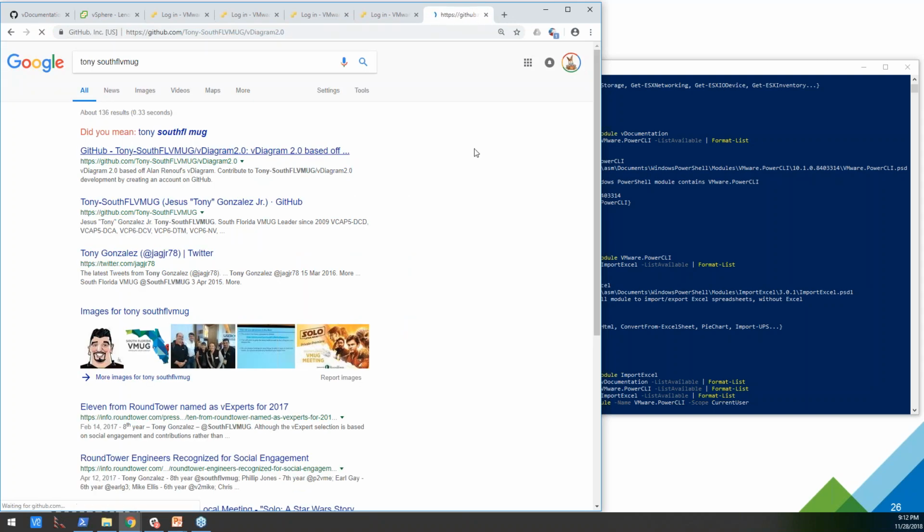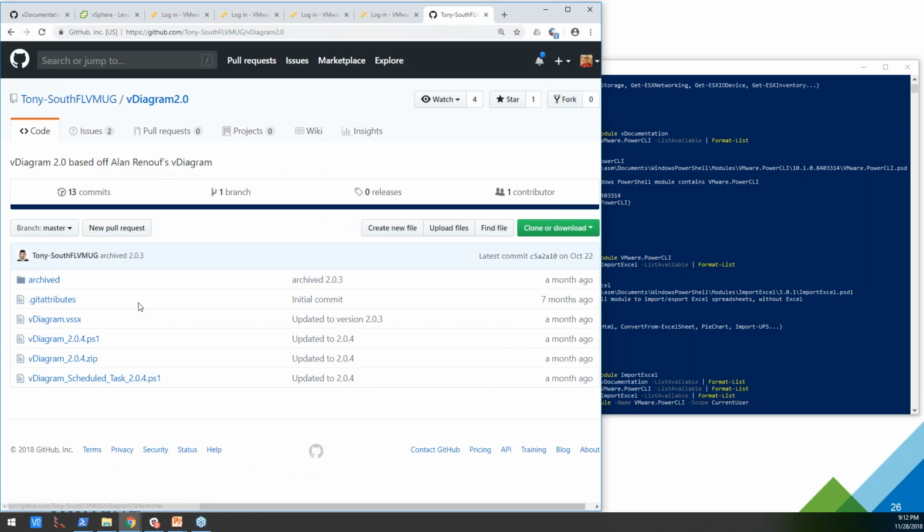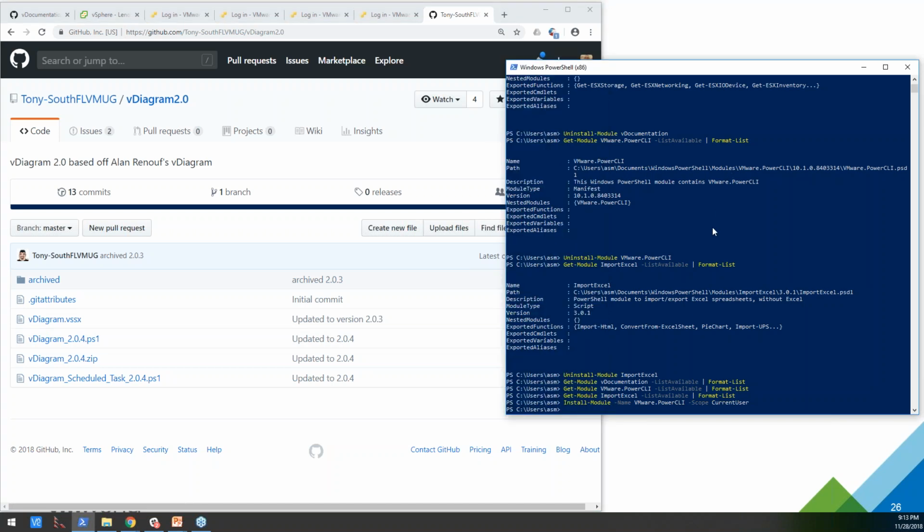Yeah, vDiagram. So vDiagram creates Visio diagrams, and if you download the zip, you only need these two files, the PS1 and the VSS. I don't know if he has an example. You do need Visio installed, but it will create Visio diagrams. That's pretty cool.